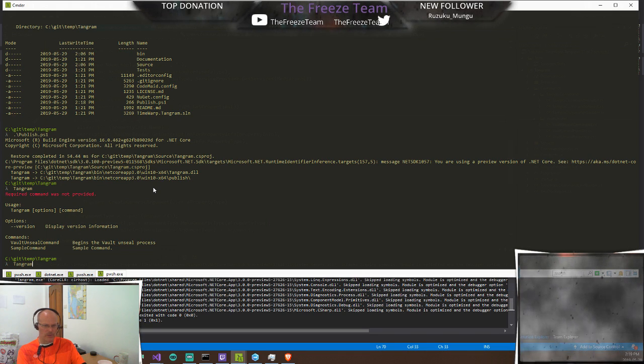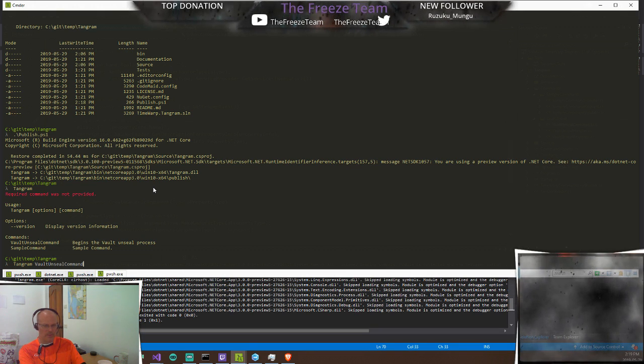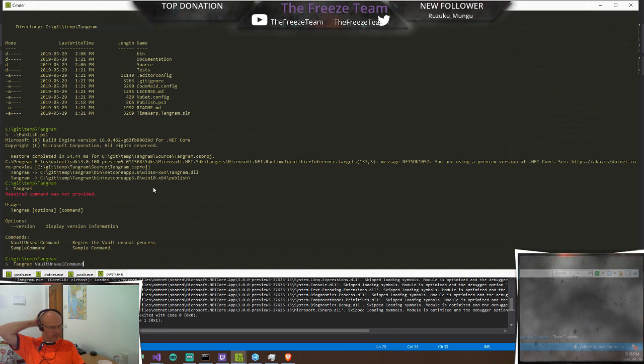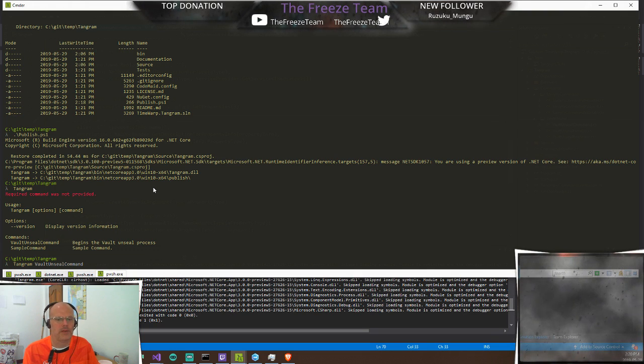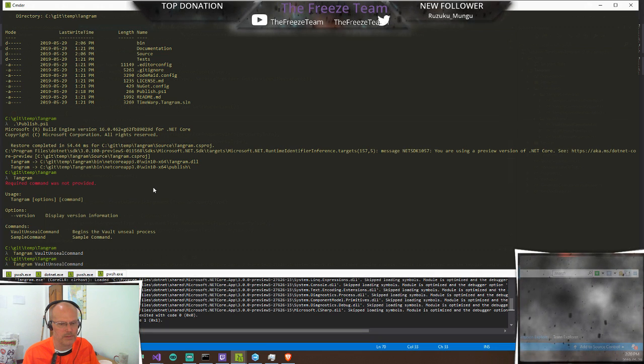Okay, so now I can do that and say vault unseal command, and we should probably make it so that when it parses the name, we could do Pascal case on those commands. We could make it so that it didn't actually need the command name in it. Okay, so it did nothing.